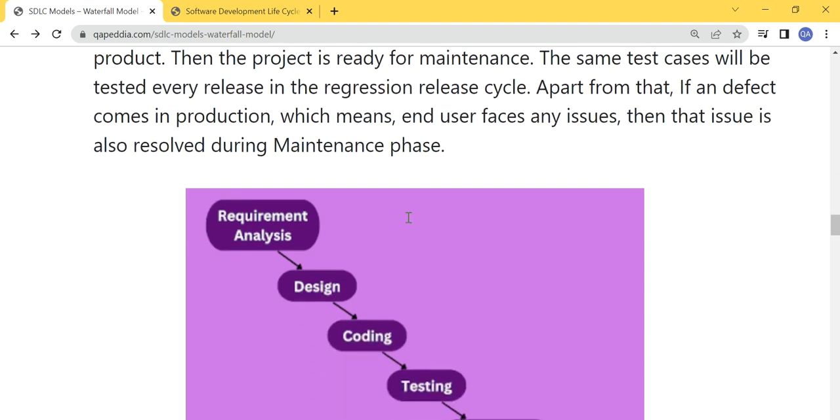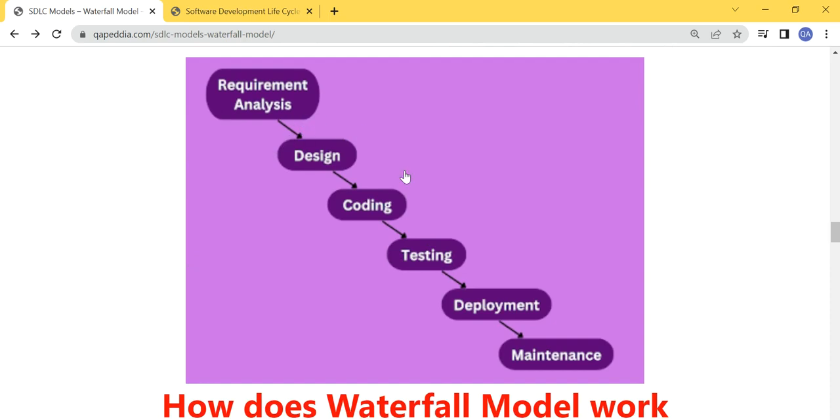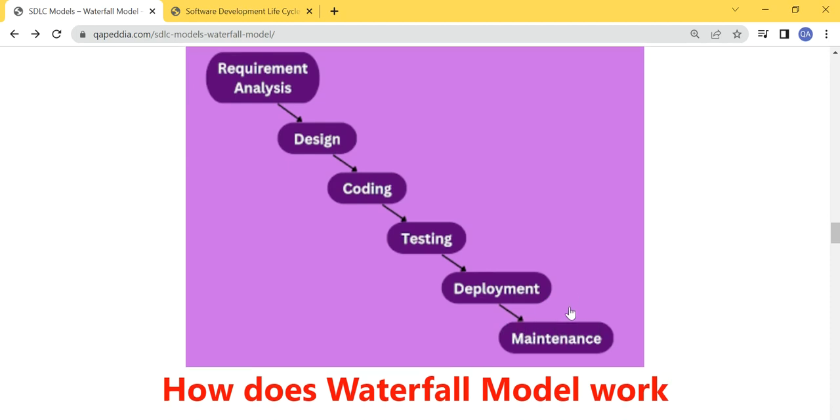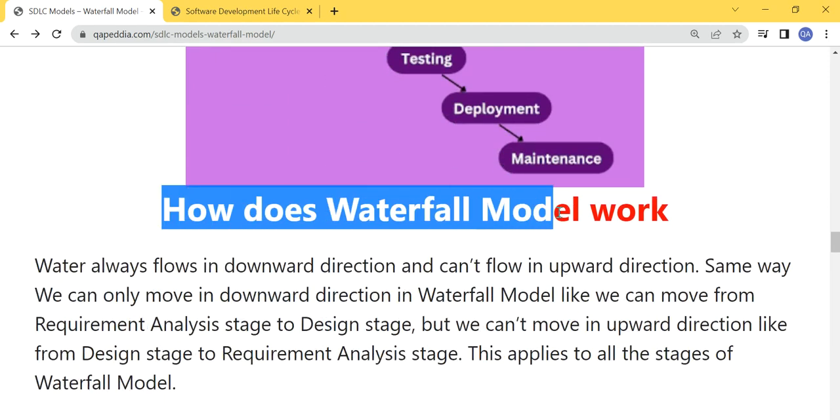Okay, so this is the diagram, this is the picture which represents complete waterfall model. The first is requirement analysis, then design phase comes, then coding phase comes, then the testing phase comes, then deployment phase comes, and then maintenance stage or phase comes. Now how does a waterfall model work? We will see now.